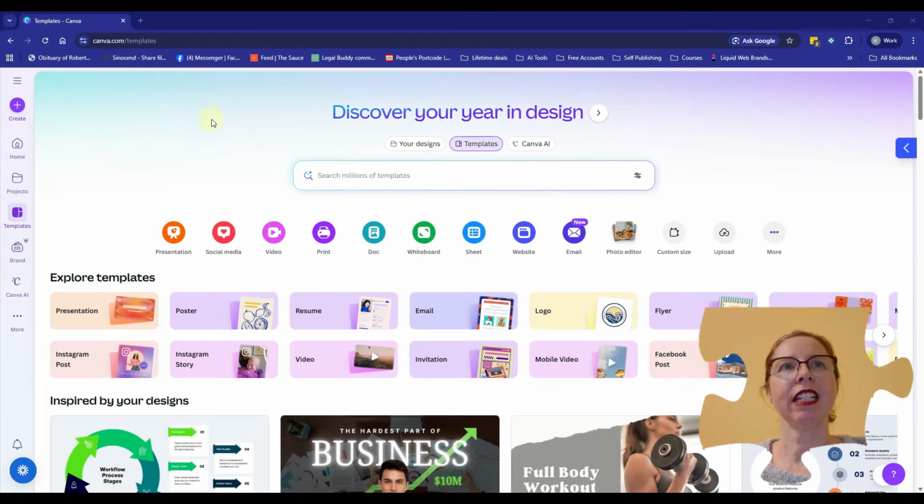Canva is at canva.com, and you just create an account. As I said, there's different pricing levels. You can do this with the free account just fine. I did it for years. It was only when I started to use this more for business that I paid for extras.